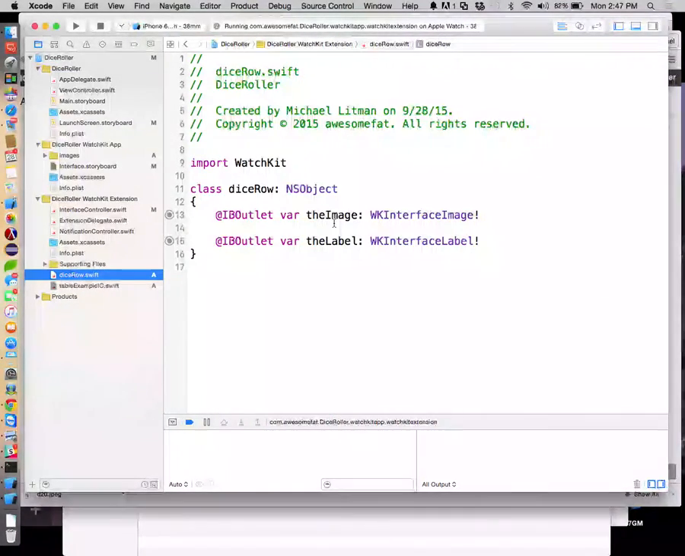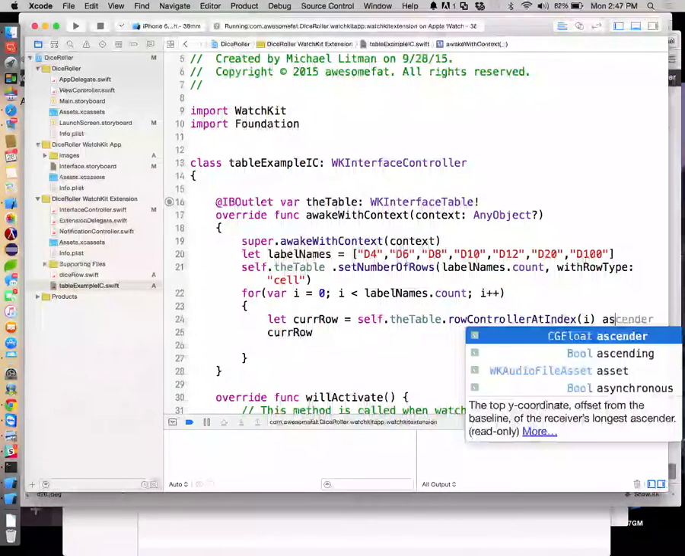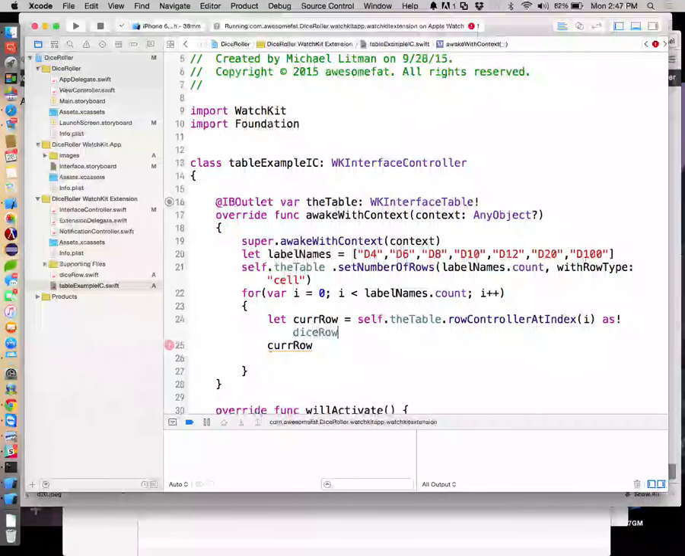As a dice row. Yeah, I have something in there called the label. I might have to tell it it's a dice row. Cur row dot the label dot text. I know it's dot set text, right? Is equal to label names at bucket I.